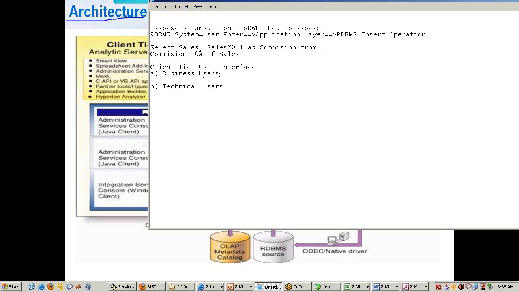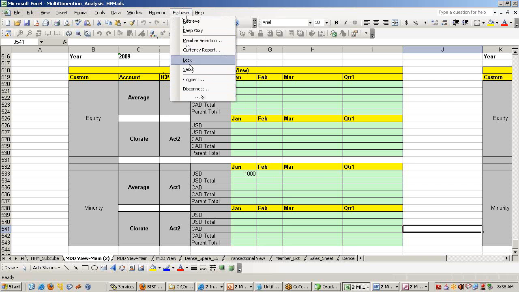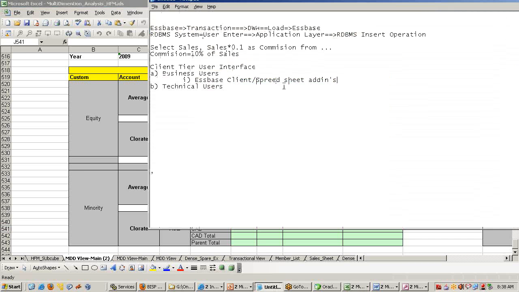Right. So for business users, what tool do we have? We have got the Essbase-based client, or we call it the spreadsheet add-in. Spreadsheet add-ins, look at this, the one Excel sheet, it's an add-in, right? This is the Essbase client. So remaining in the Excel sheet, we can do all analysis.